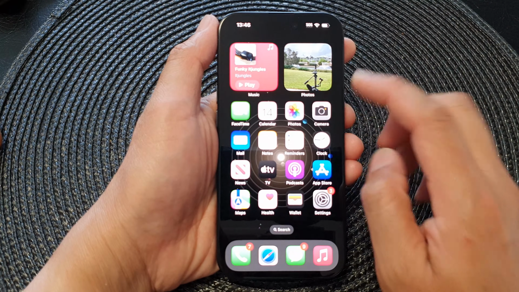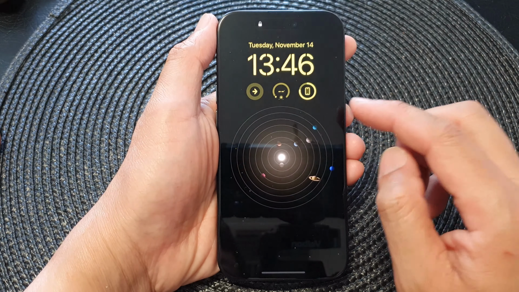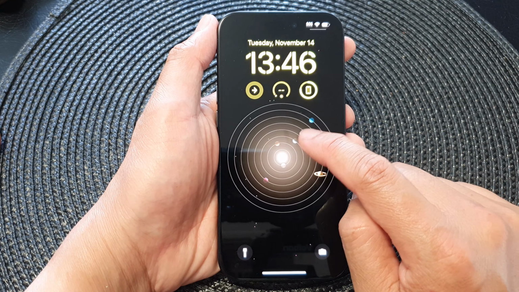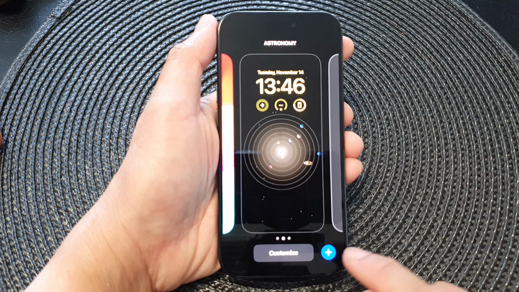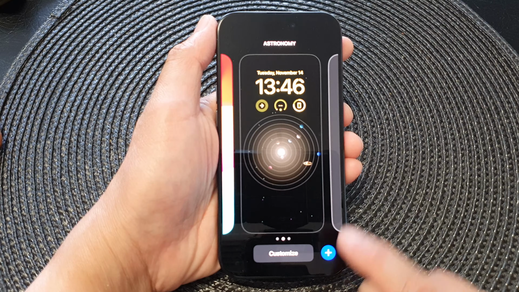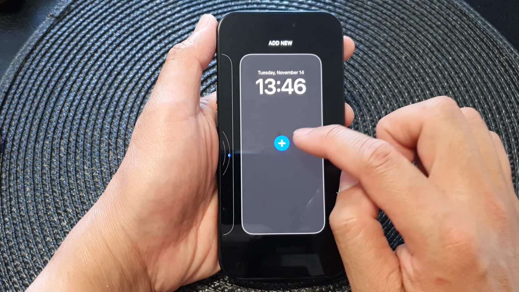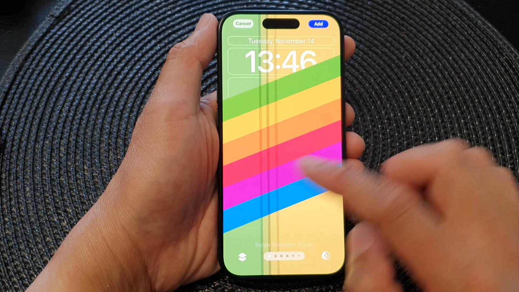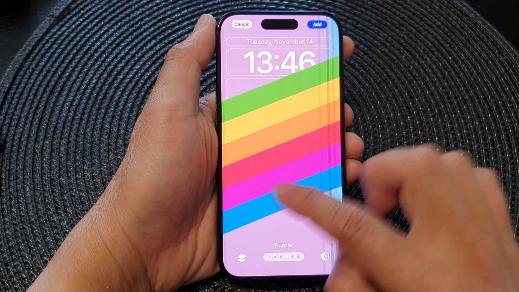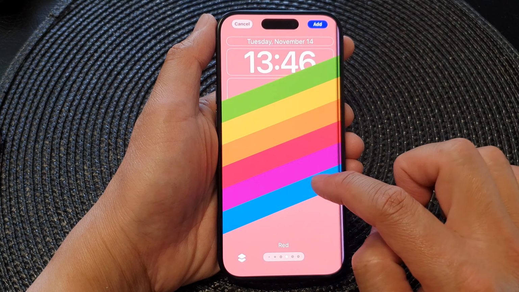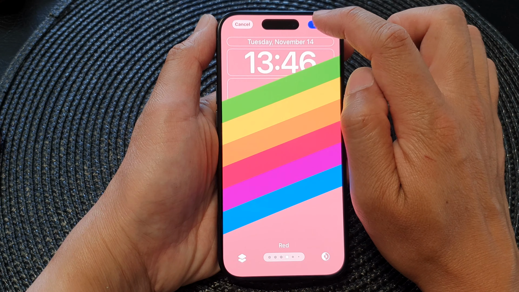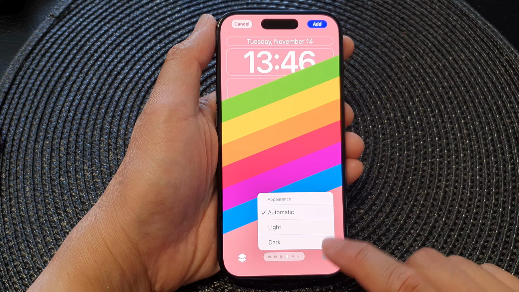Now another way for you to add a wallpaper is to do it directly from your lock screen. So here on my lock screen I can touch and hold onto that. Then you can tap on the add button here, or you can swipe across and tap on add new, and in here you can add in a new wallpaper. Now again, you can swipe across to get different style for that particular wallpaper. Then tap on add. You can also tap on customize here.